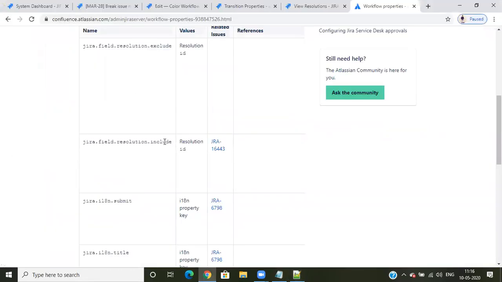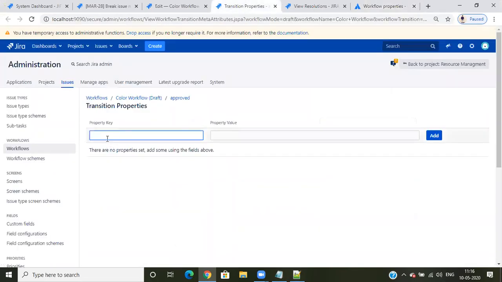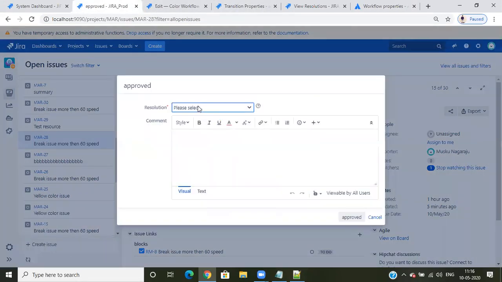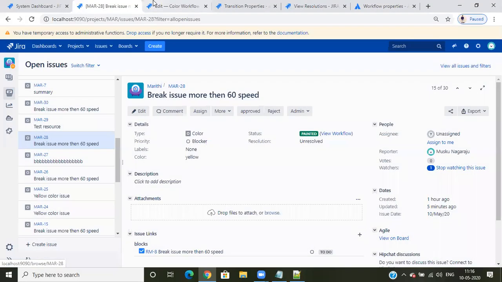So suppose I select include first. How do I need to write it? Just copy this. This is the name and this is the value. So the property key, you just paste it here: jira.field.resolution.include. Now what do I need to include? Suppose when I click on approve, I want only fixed and duplicate. So what are the IDs we need to enter?